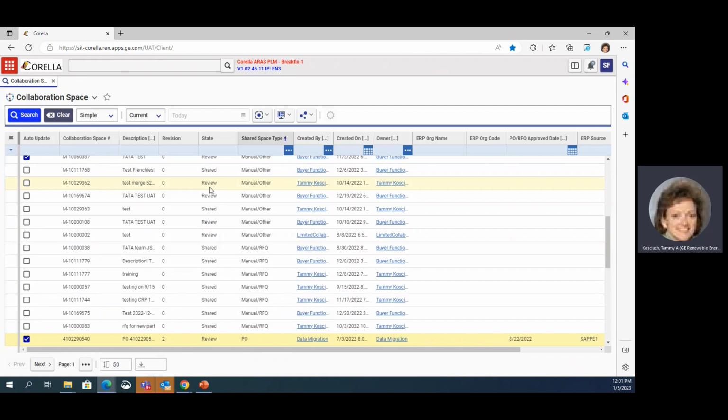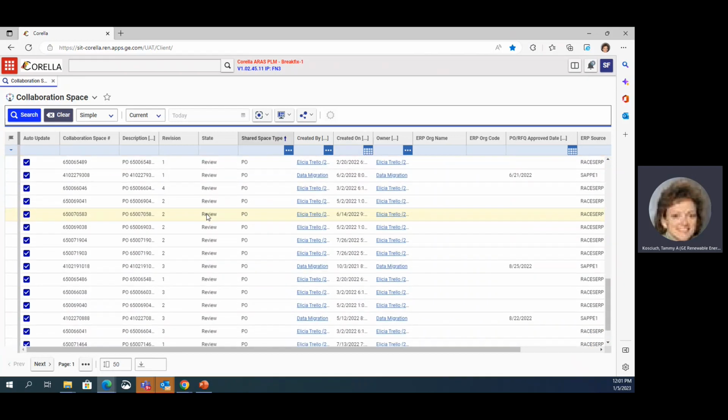So that can become important if a buyer or a design engineer has created a collab space manually, but they have not yet shared it. Or if that collaboration space was closed, it would not show up in this list.